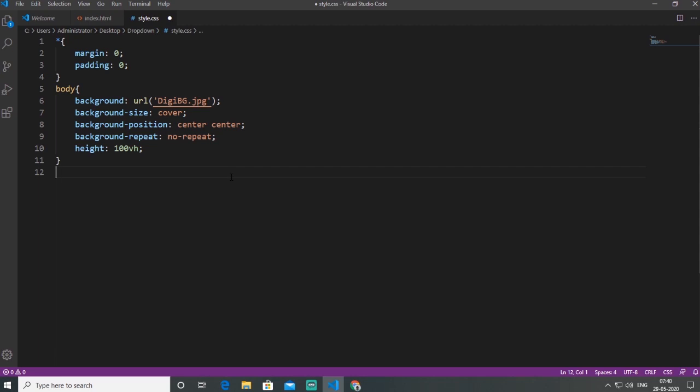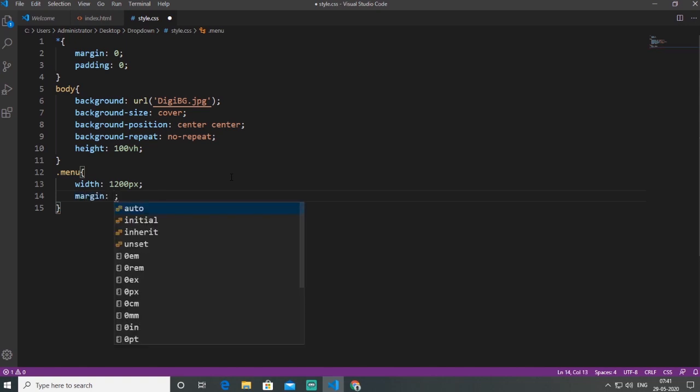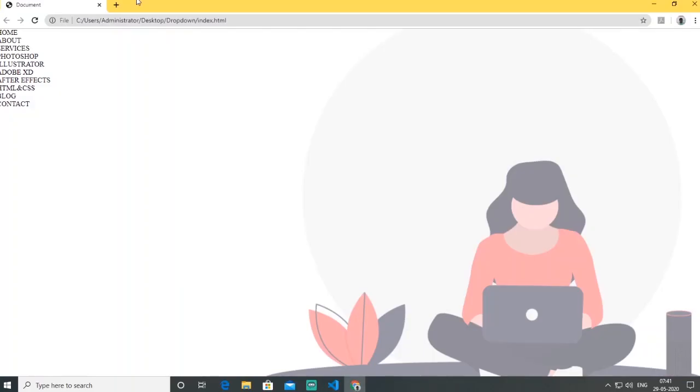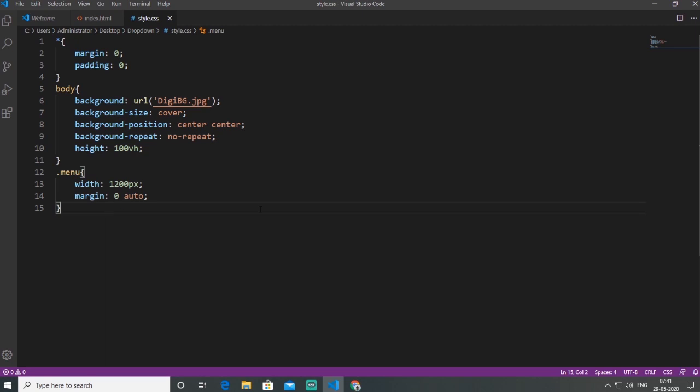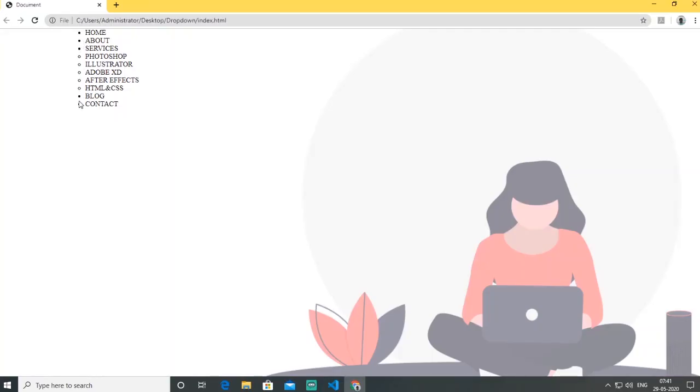So I define menu as a class. I write here dot menu, width is 1200 pixels, and margin of my menu is 0 auto. Save this file, then go back to my browser. Look, from here to here it will be 1200, margin 0 and auto: top and bottom 0, and right and left are auto.